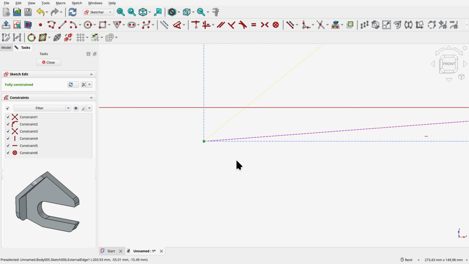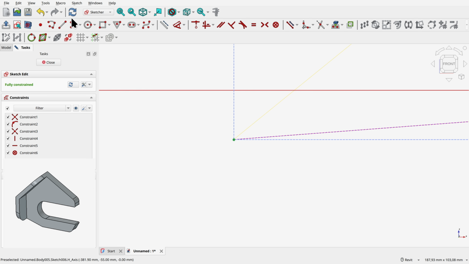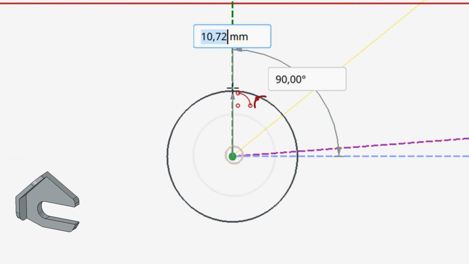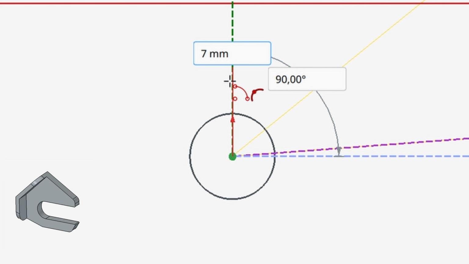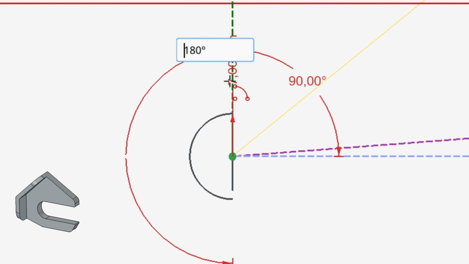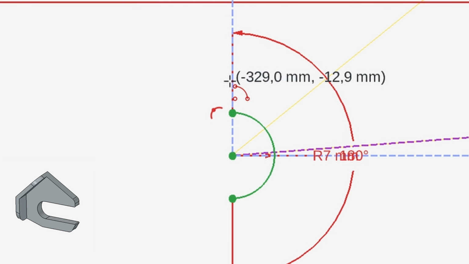Begin by creating a circular arc centered on the green point. Use the arc tool, place the first point on the green point, then enter a radius of 7 mm. Press Tab to switch to the angle, enter 90, and press Tab again to enter the opposite angle and enter -180. Then press Enter to confirm.